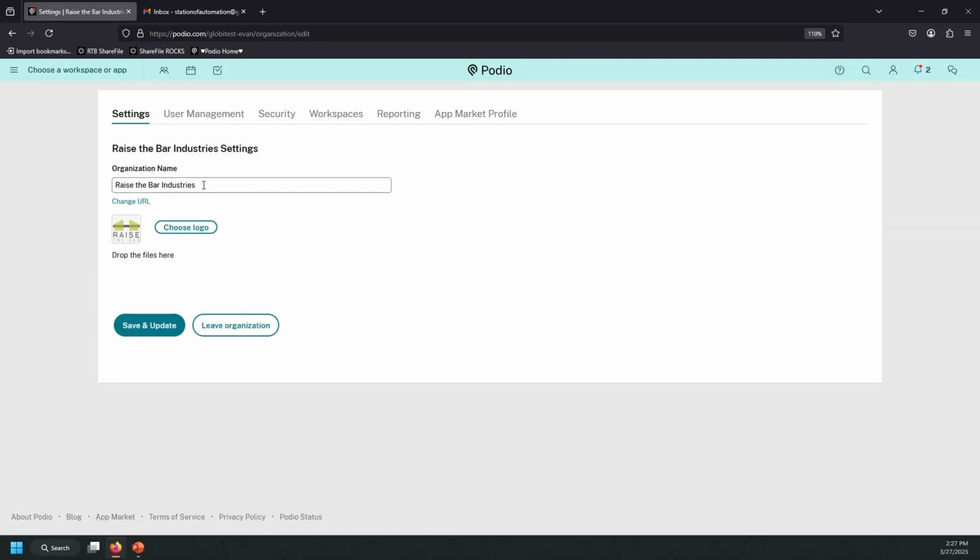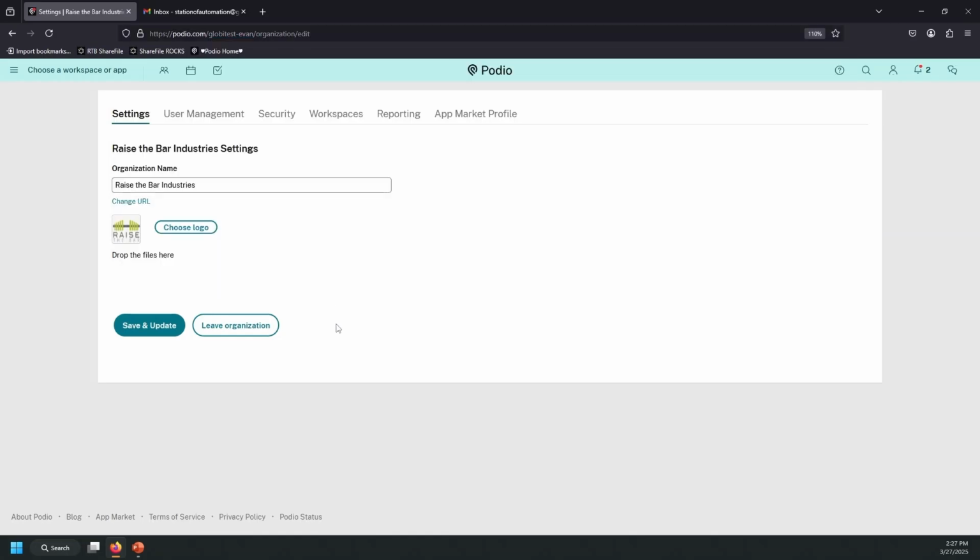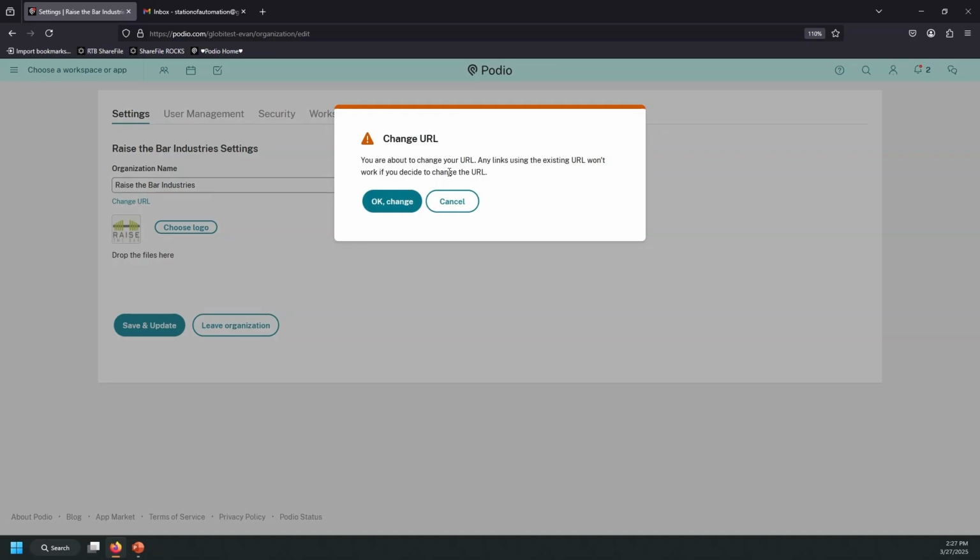So looking at the settings tab, we can do things like update the organization name. So I have Raise the Bar Industries, but I do notice in my URL that I have globitest-evan. So if I wanted to update that, I could also change the URL, but I am met with a warning here that it will break existing links. So I'm keeping in mind here, this really isn't that big of a deal. But something to take note of.